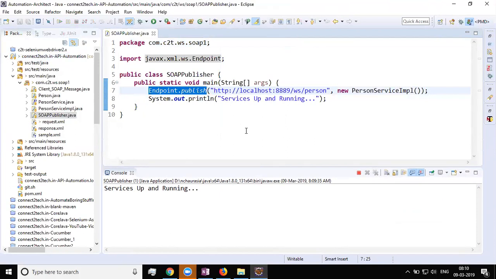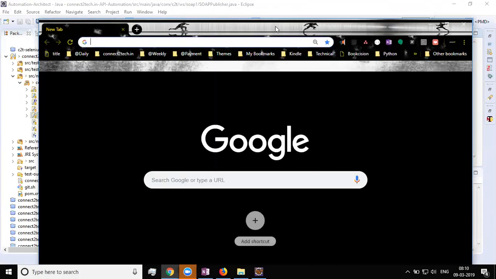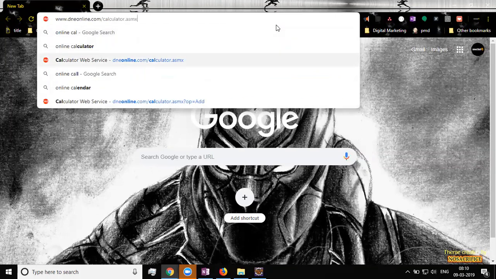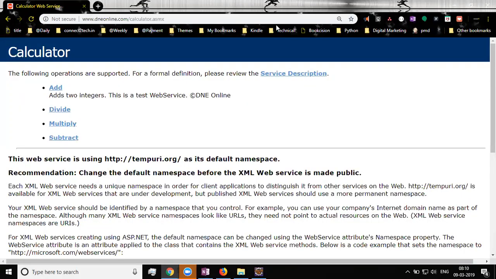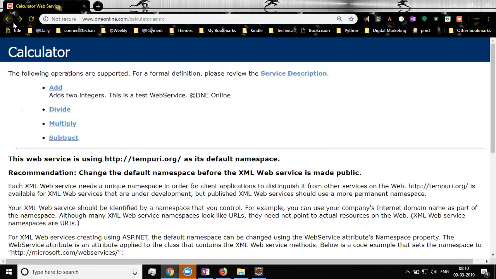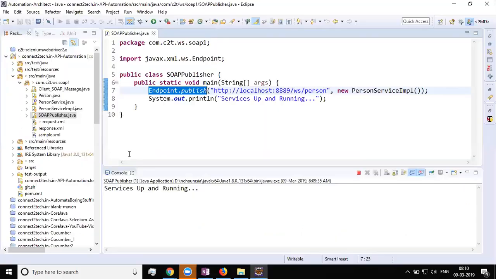When we looked at, for example, in the first session, if you will remember, I was talking about this online calculator, I think this was the one. This is a web service which is available online, which somebody must have deployed and left open for us to use. This is the WSDL of that. So this is up and running, somewhere on the internet. Similarly, currently we are accessing a web service which is locally running on your machine.